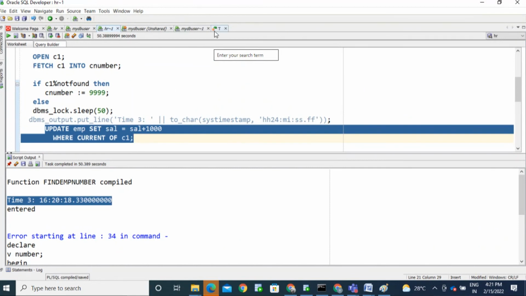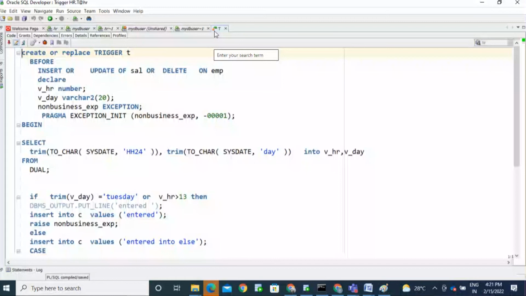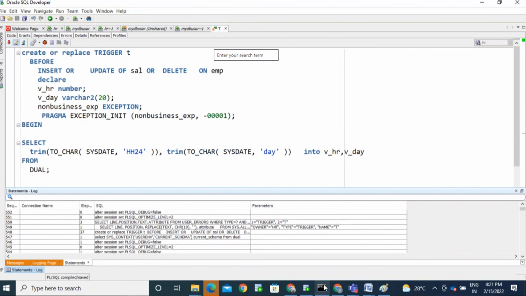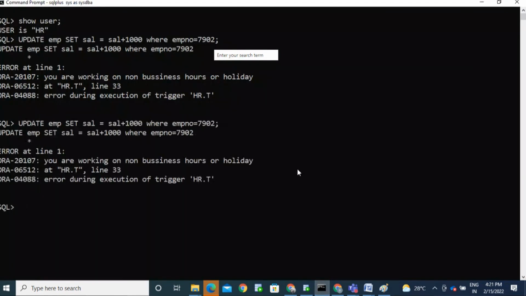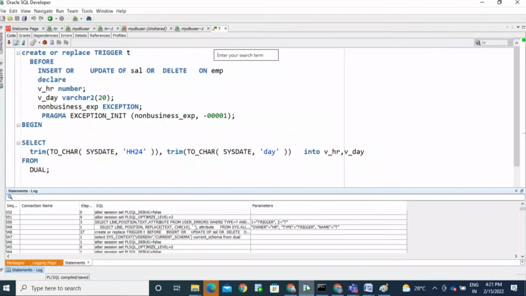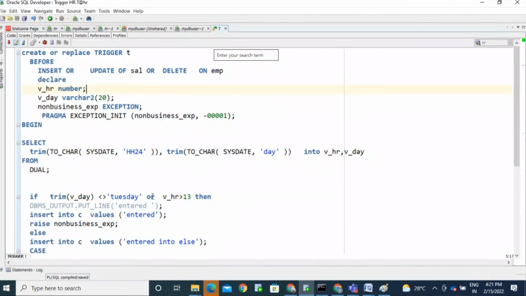It says not to perform a transaction on Tuesday. So I'm making it not equal to Tuesday and saying greater than 30. So it allows it now. It can allow the transactions. See, we are working on non-business servers. Greater than 23.